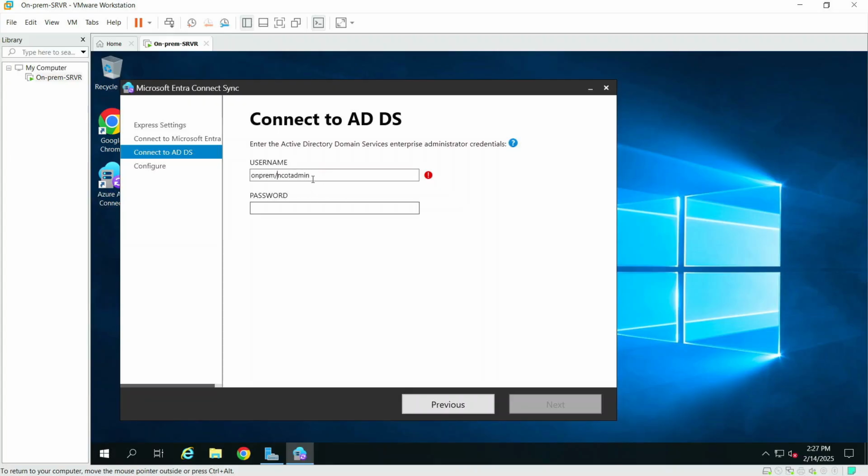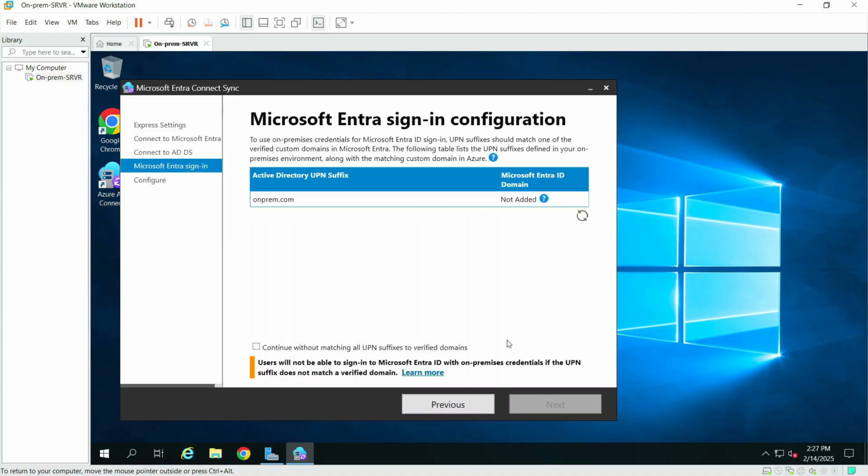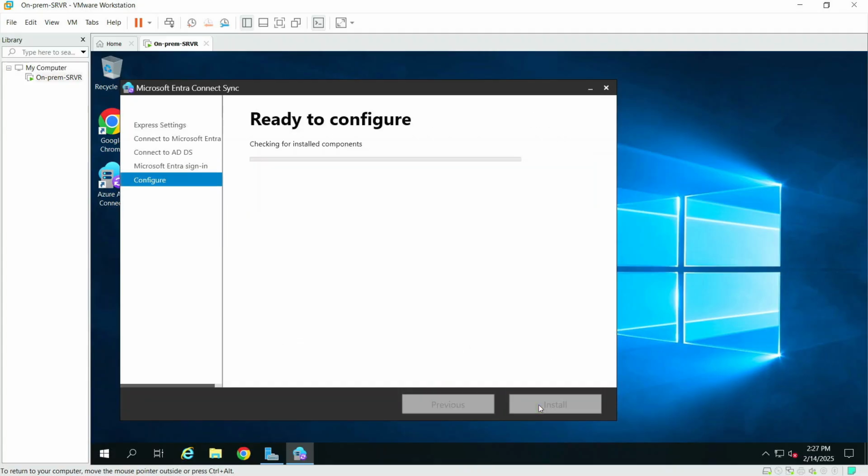Oh, sorry. NCOT admin and a password. All right, maybe my domain name is different. Yeah, my password was wrong. So now it is done, and this is my domain, and it is not added. So I will just say, yes, let's add it, and don't worry about matching the UPN suffix.